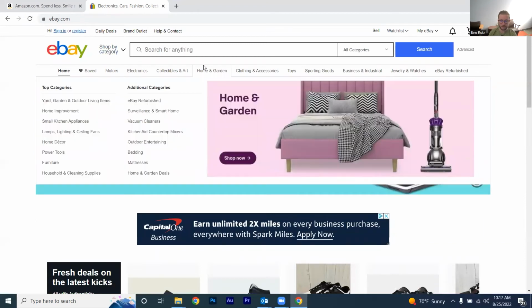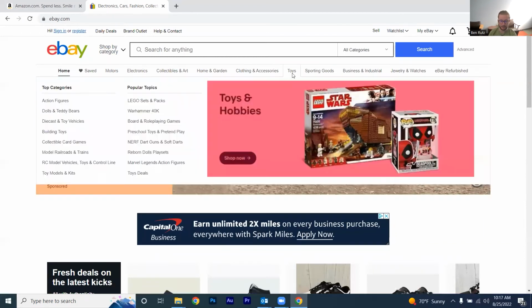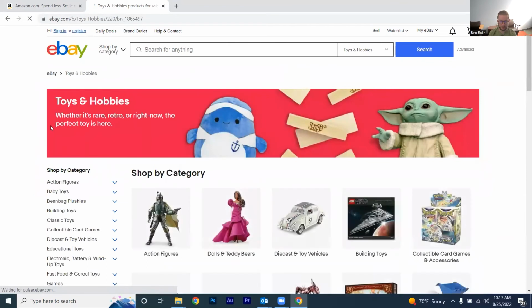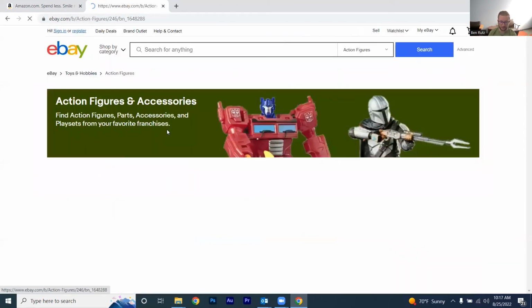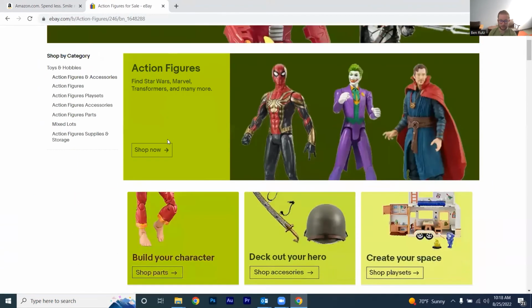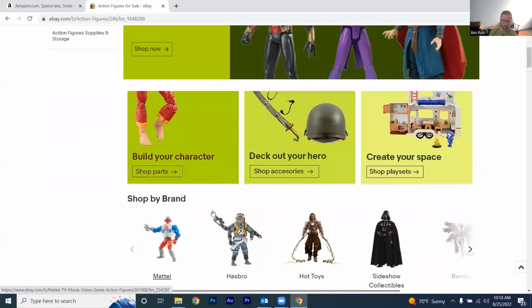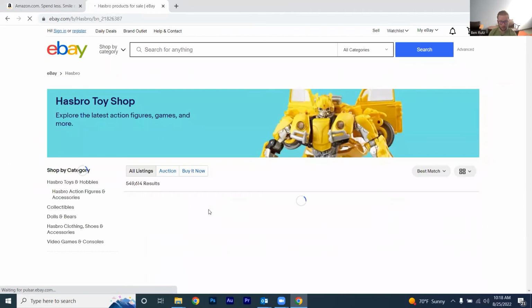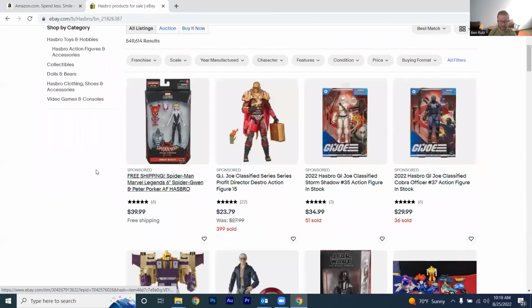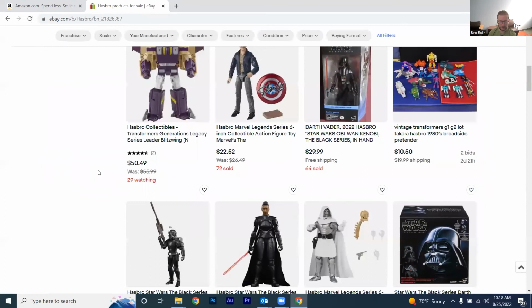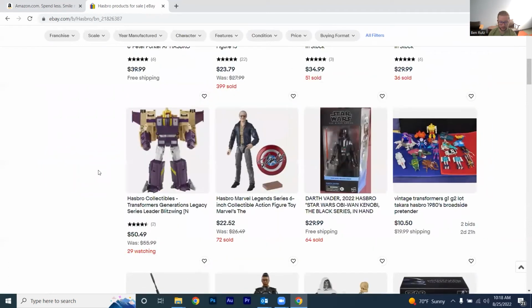So I'll just click through some of the options here. Maybe I'm looking for a special toy for a child in my life, maybe an action figure. And maybe we're looking for a toy made by Hasbro. All right, and we can see some of the different options here. So let's take a look and let's click on one here.